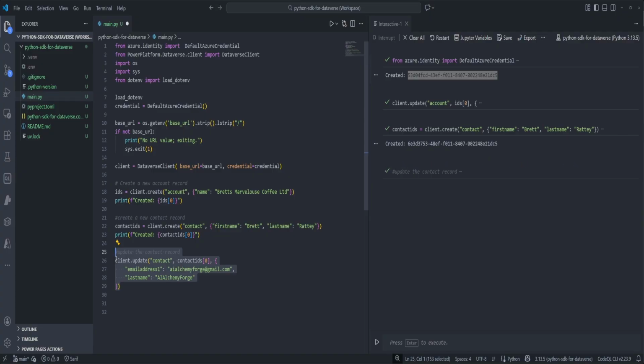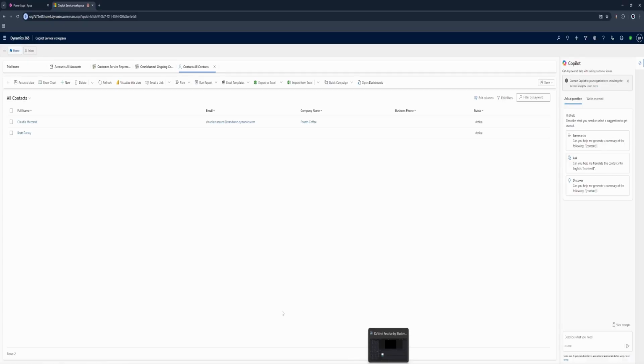And now let's go and have a look at that record in Dataverse. Again, we will hit our refresh button, and now we can see that the last name has been changed and the email address has been set.